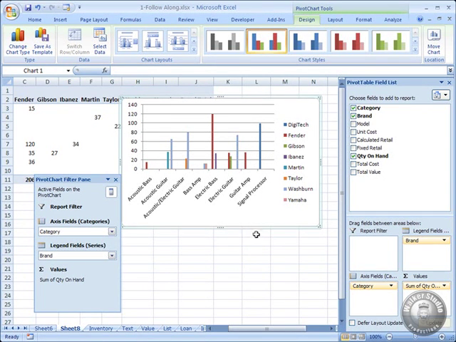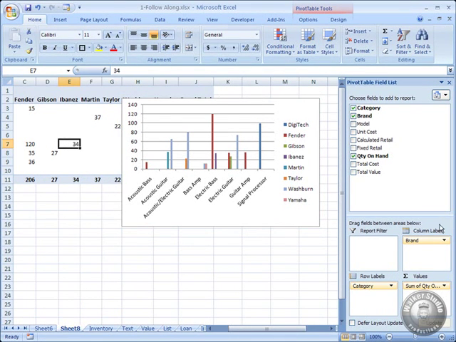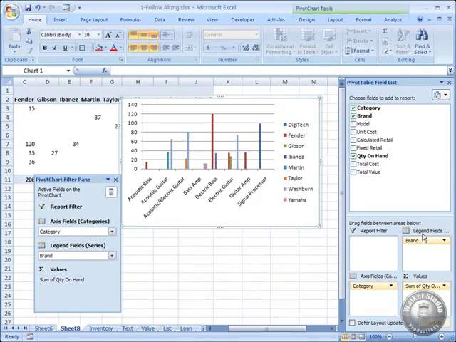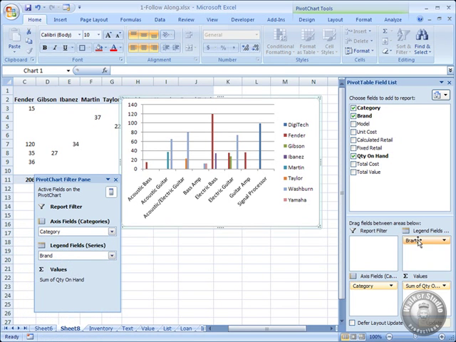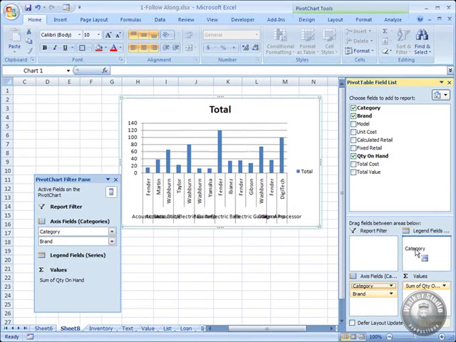And that's what's important. The main difference between the pivot chart and pivot table is that with the pivot table, we have column labels and row labels. With the pivot chart, we have legend fields and axis fields. We can swap things and rearrange them, right? Let's swap brand down here and put category up here.